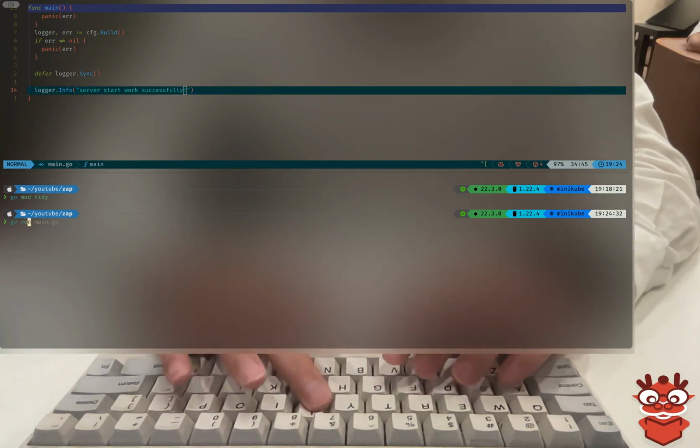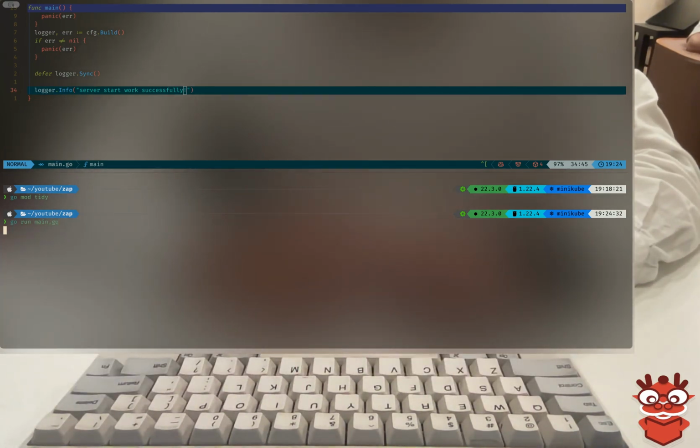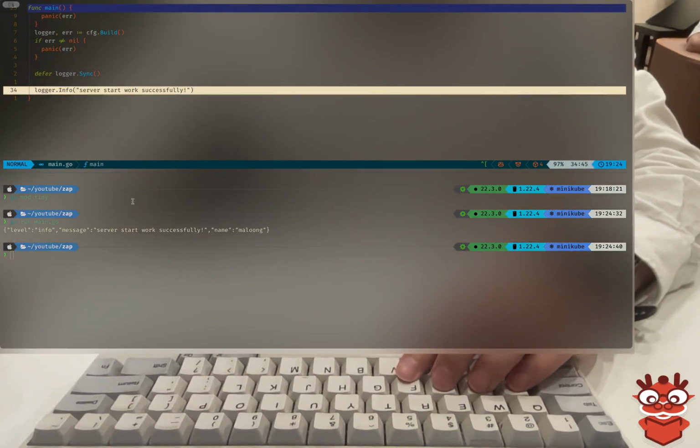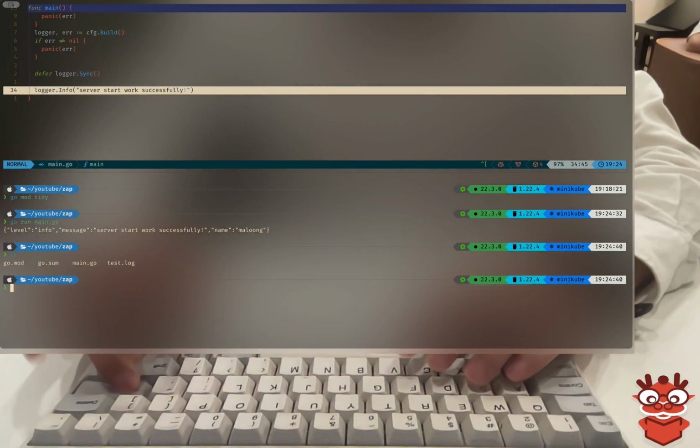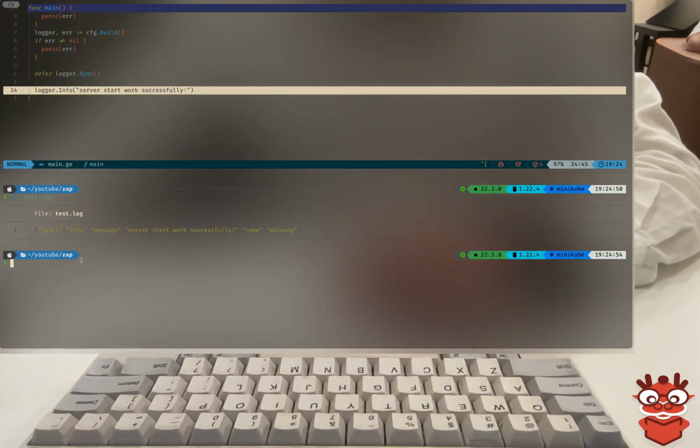The above example calls the Build method of zap.Config to create a logger that outputs to standard output and the file test.log. Run this command in terminal. It's the output. And the test.log looks like this.